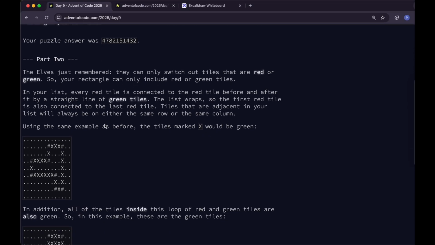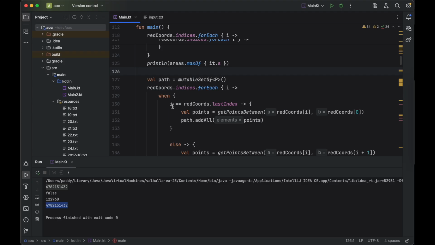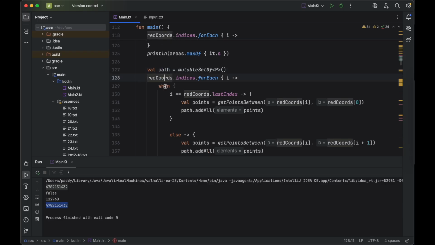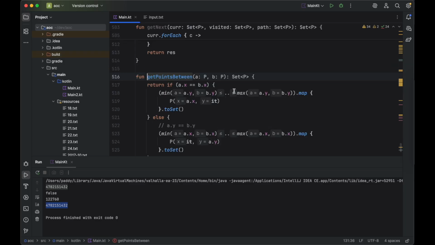So then for part 2, we want to first build this path around all the red boxes. So every hashtag is a box. So we can build this path. And that's kind of a really important hint, because then if I build this path, I can solve the whole problem easier.